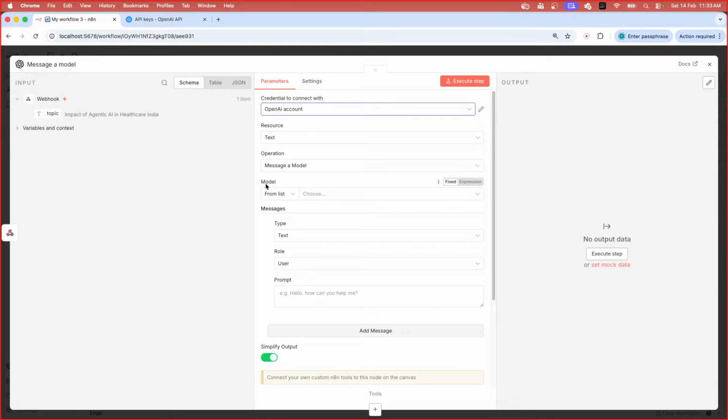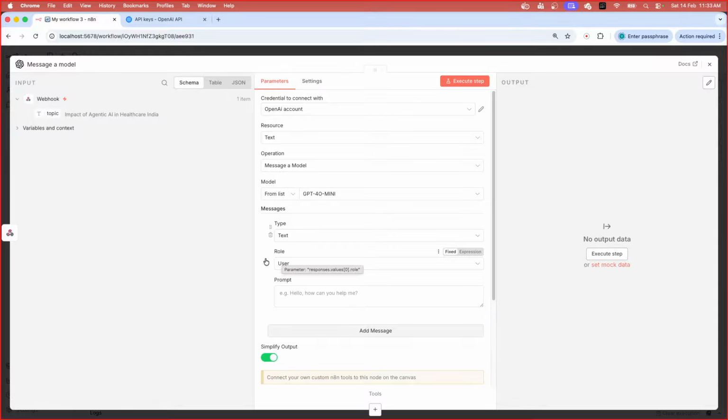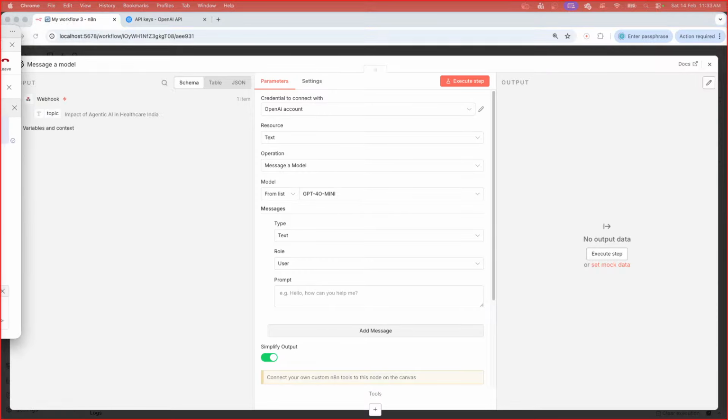Now come to the model. Here it says from list. Click on this drop down and search for mini. If you click on mini, you will get different models available at your disposal. Now select 4O mini. Done so far? Yes. Okay. Now we selected 4O mini, which means we are going to use this particular AI model.